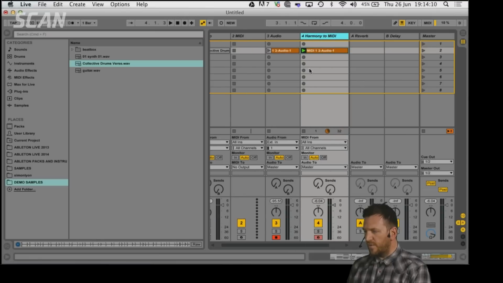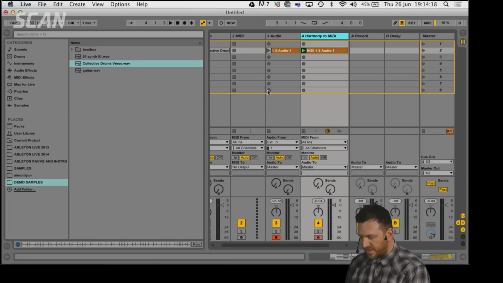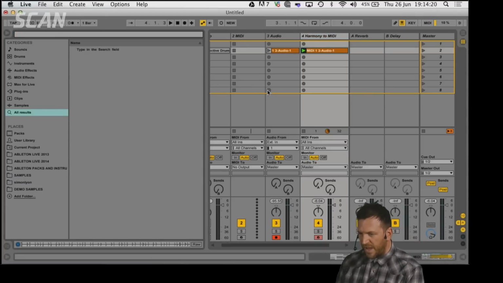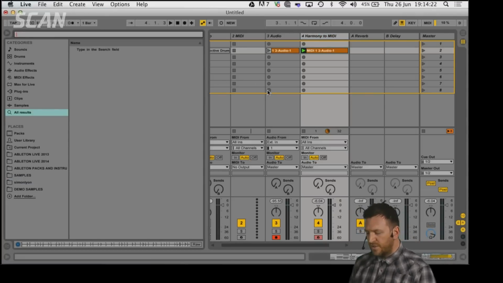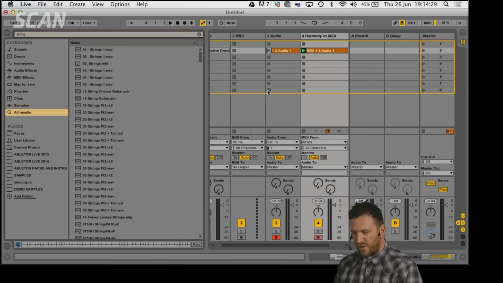The great thing about the new browser, if you look at the top left there, it says search, Command F or Control F. If you press that, it allows you to start typing. So I'm on the keyboard now, I press Command F and I just start typing. I'm going to type string, and as you see straight away it says all results. It starts to move through your browser.